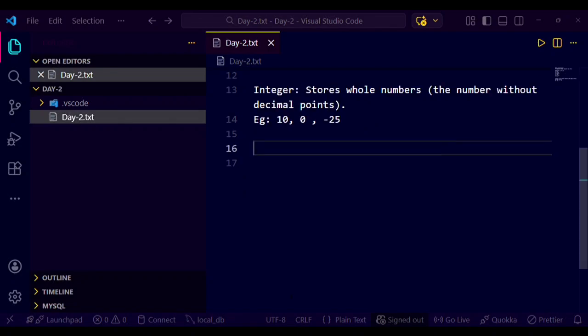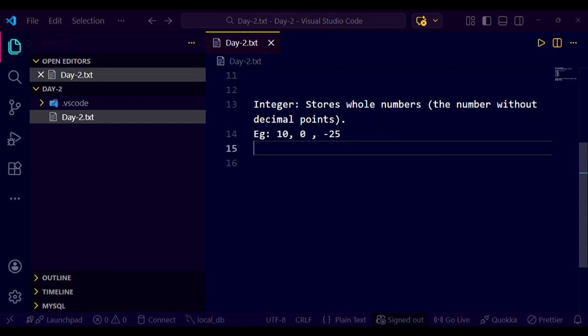Integer data types are used to store whole numbers, like positive numbers and negative numbers, but they don't store numbers with decimal points. For example, you can see here 10 is an integer, 0 is also an integer, minus 25 is also an integer. But we don't store numbers with decimal points like 25.5. 25.5 is not an integer. Let's see with an example.